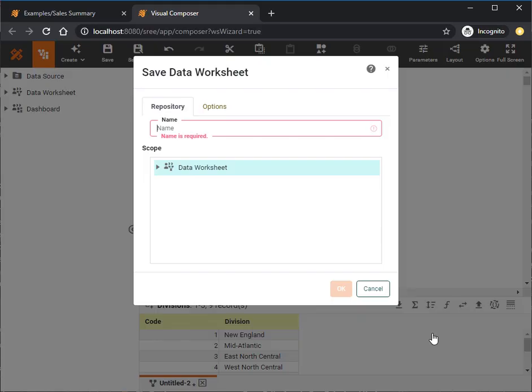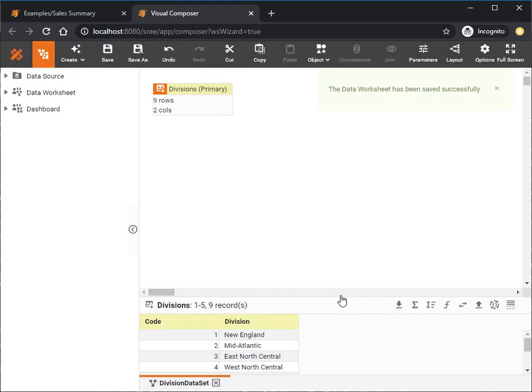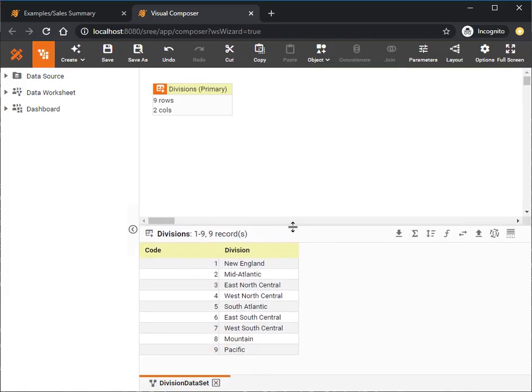Provide a name for the new data worksheet and press OK. This creates a new data block in a new data worksheet. You can see the data in the data block in the bottom panel. However, note that the data in this data block is not editable.